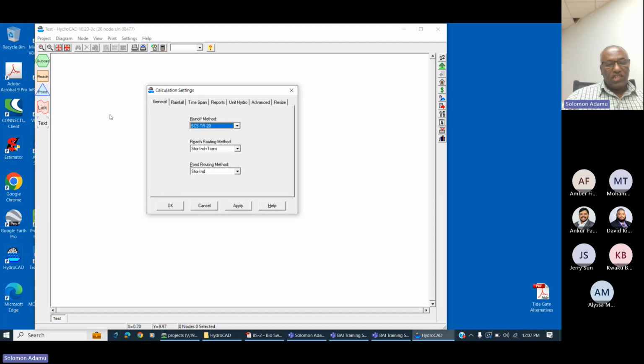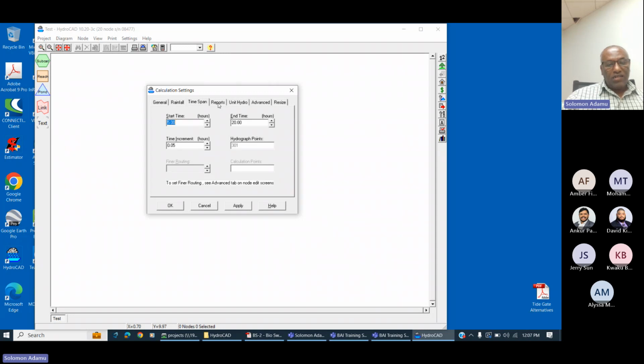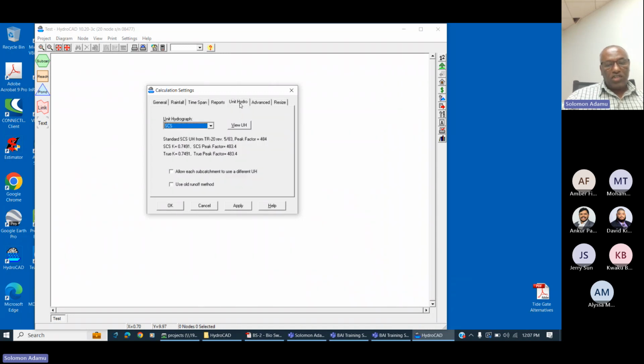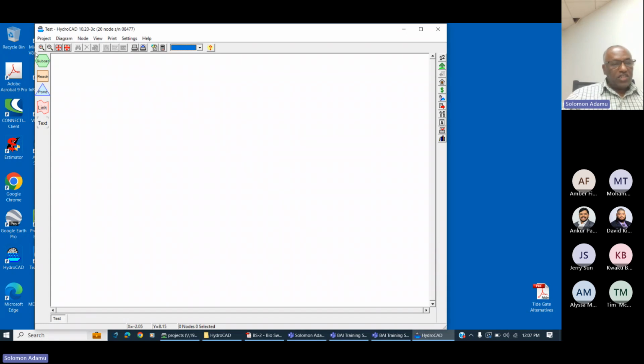You can change whatever setting you have here. You can set up the rainfall, the time span, how you create your report, a unit hydrograph, what kind of hydrograph you're gonna use, and some other settings, which I'm gonna touch if time allows. So the first thing we need to do is to create a subcatchment.